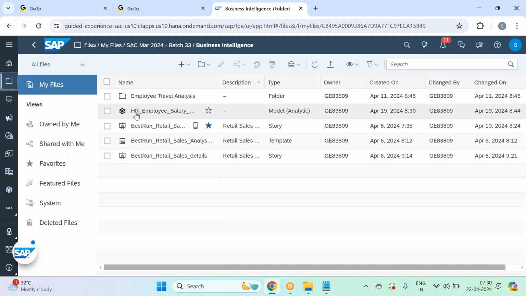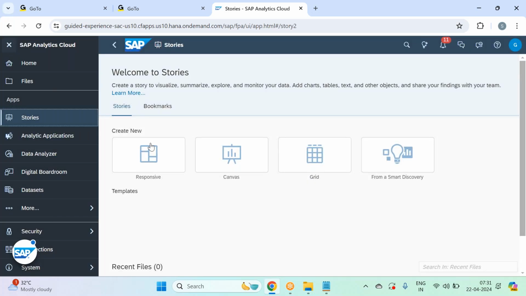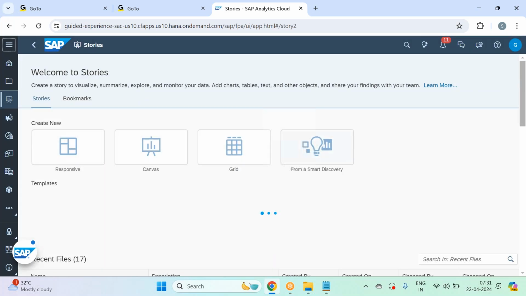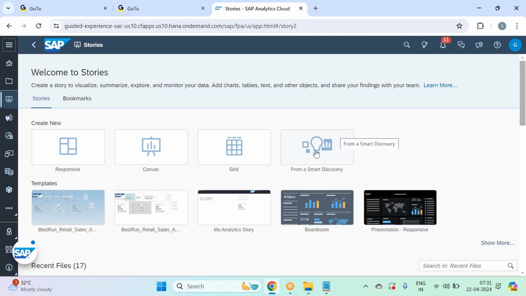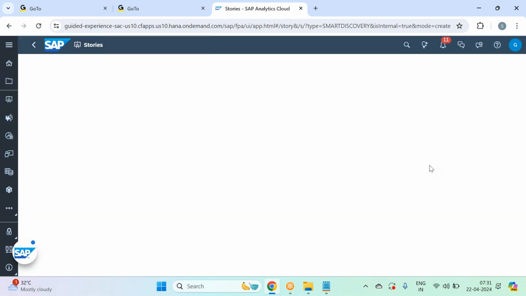now let's run some Smart Discovery on top of this employee salary data. So let's create a story, because we run Smart Discovery at story level. I can start a story with canvas responsibility. You can also start a story with Smart Discovery, so I'm going for Smart Discovery directly. Smart Discovery is supported only in the classic design experience. It's not supported in optimized design. So you see here, create.